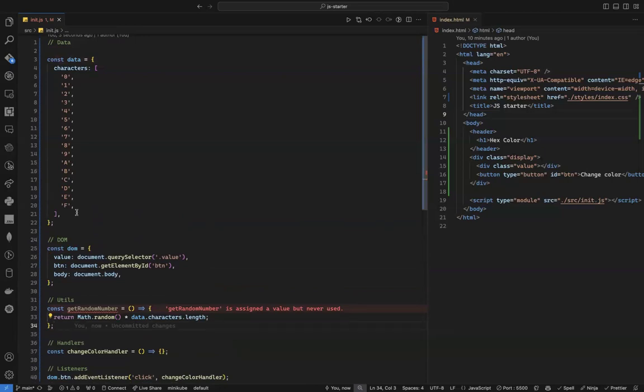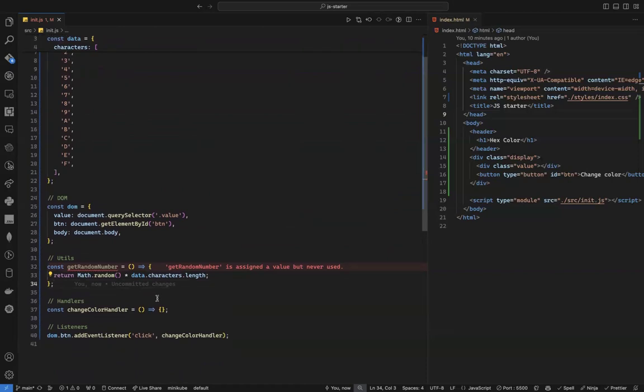Why will it never give me 16? Here's the array length, it's 16, right? So 16 multiplied by whatever random number, it will never be 16. Why? Because the random number is between 0 and 1, and 1 is not included. So I will never have 1. 1 multiplied by 16 would give me 16, but I will never have 1. So all the time it will be between 0 and 15 point something.